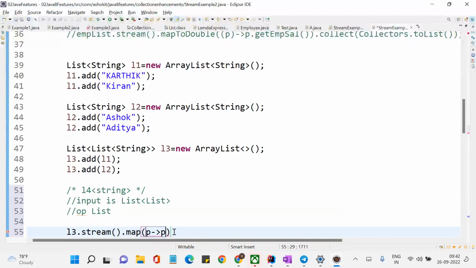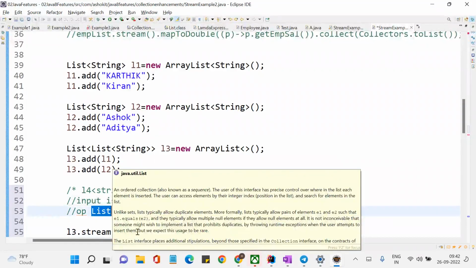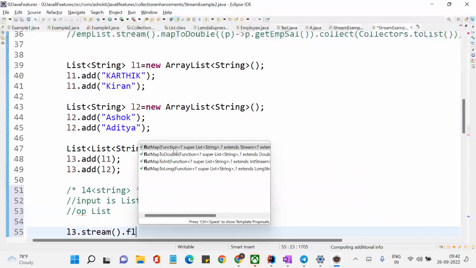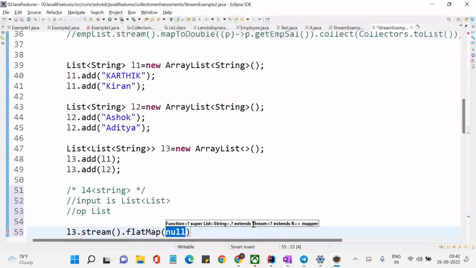So if your data structure is a collection of collections and you want a collection object, then you can go for a flat map. Flat map will provide one-to-many mapping. Let us look at it now. Now let me use flat map. Flat map is taking a function argument. Now look here: flat map, super list string, extends stream. That means internally it has a stream.